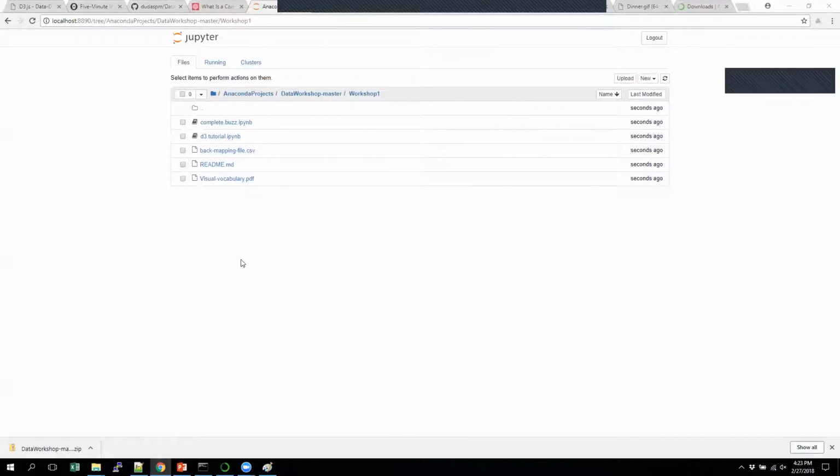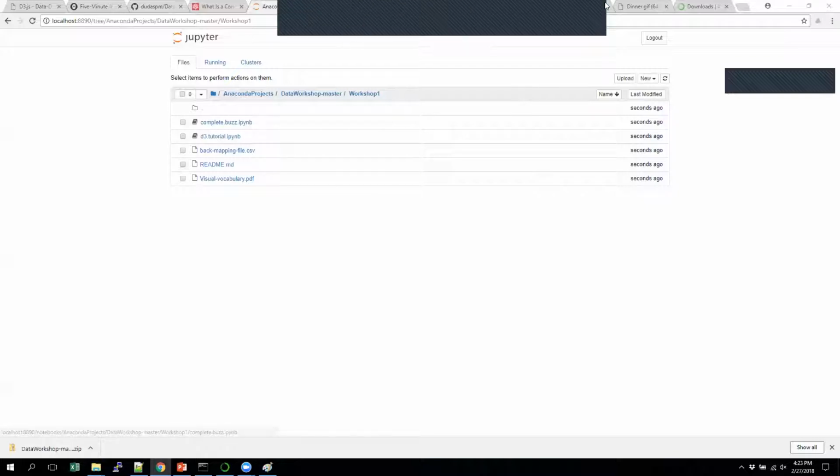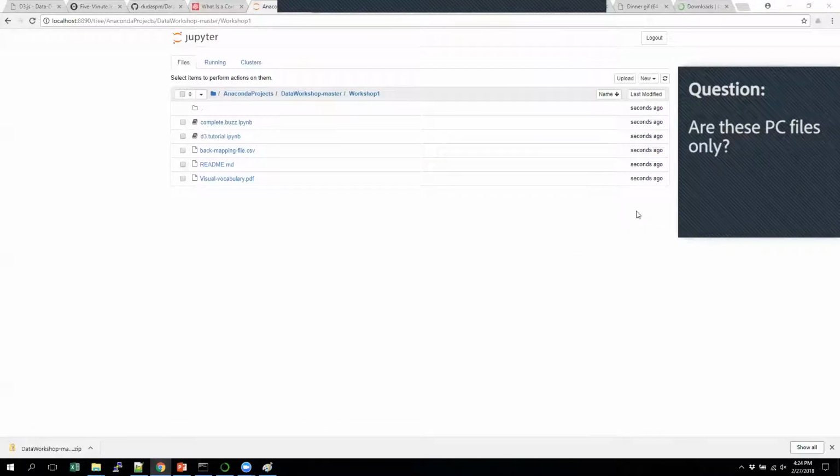You're going to see a couple files here, a couple that we don't really need to worry about. One is the visual vocabulary PDF that I just mentioned beforehand. The other one, the one I'll be talking about specifically, is called D3.tutorial. These notebooks are called IPYNB, for IPython notebook. Question? They should not necessarily be tied to PCs or anything like that. They're natively run within Jupyter, but I don't think they're tied to PC, Mac, Linux, or anything like that.